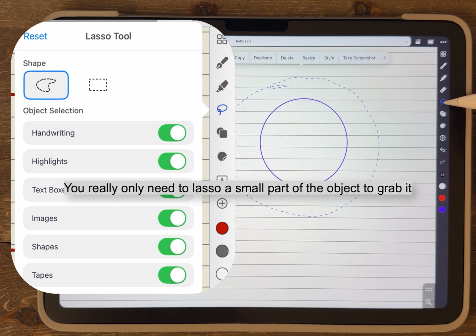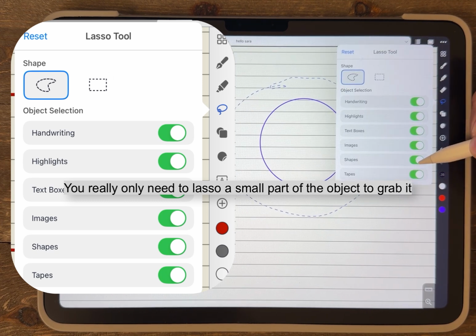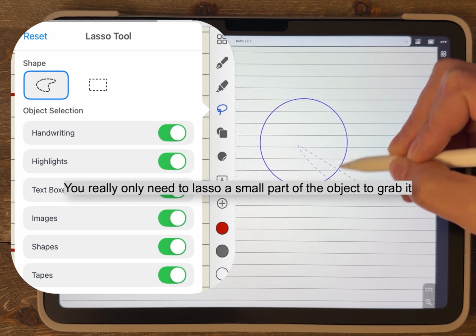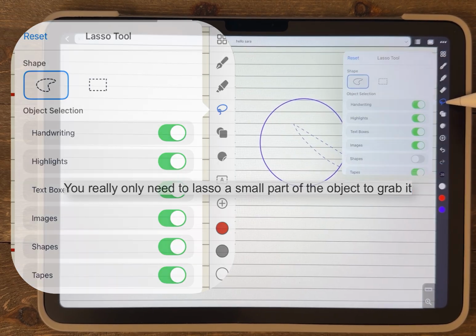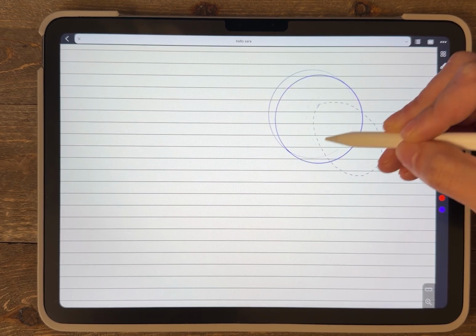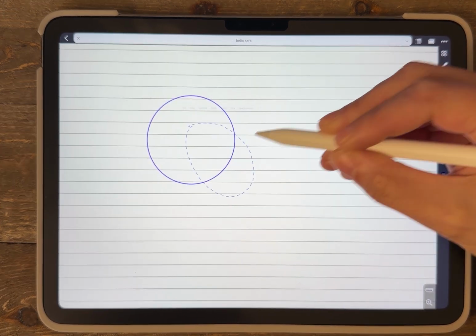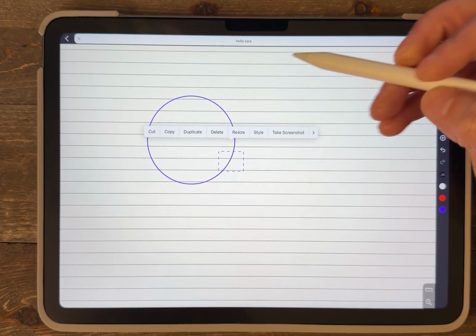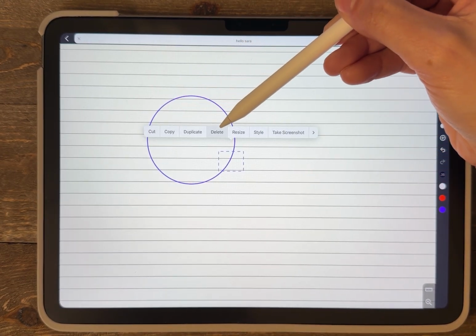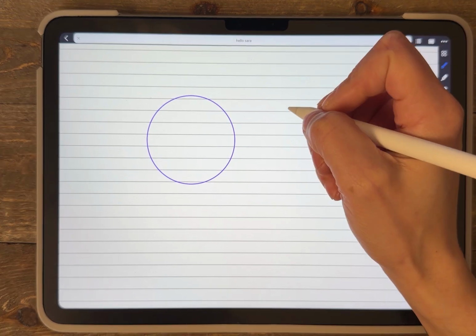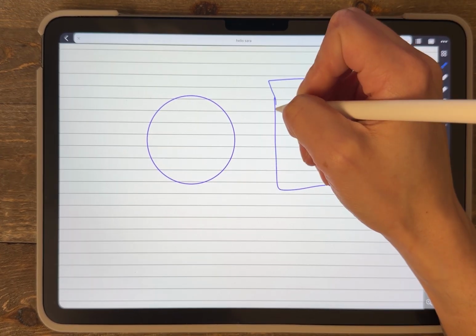These toggles control what the lasso is allowed to select: handwriting, highlights, text box, images, shapes, and tape. If something isn't selecting 9 times out of 10, it's because the correct toggle is turned off. This is one of the most common beginner mistakes, and it's totally normal. When a single item is selected, you'll see options like cut, copy, duplicate, and delete. When you lasso multiple items, you'll have the option to group them together.